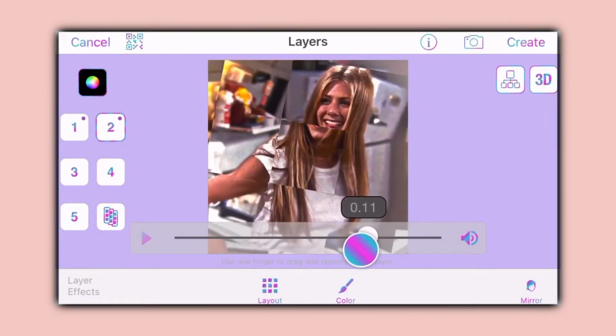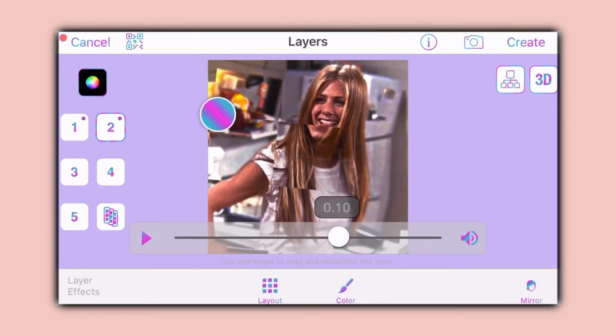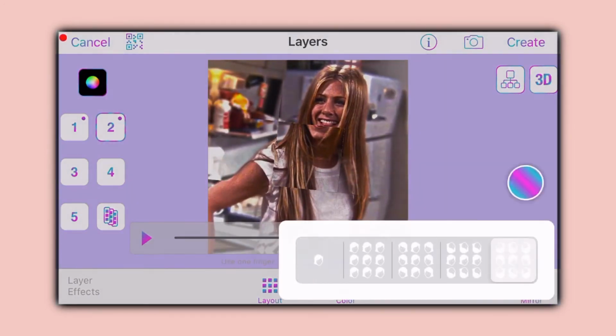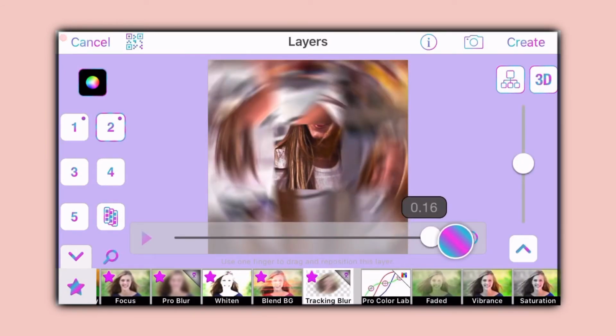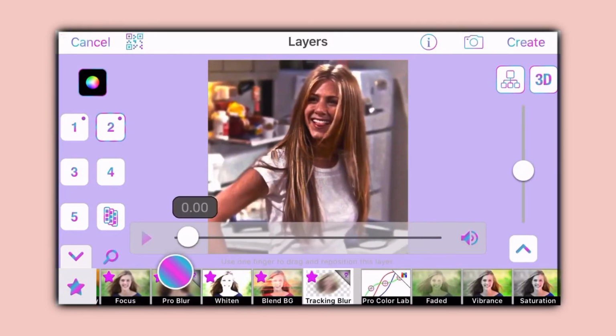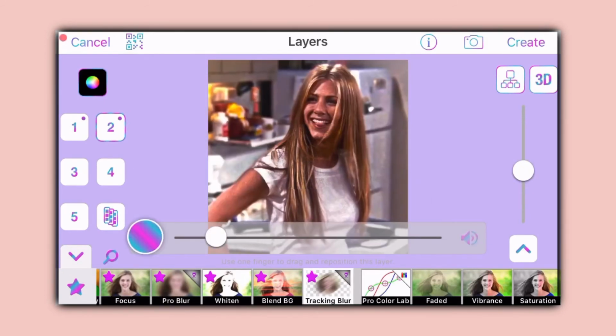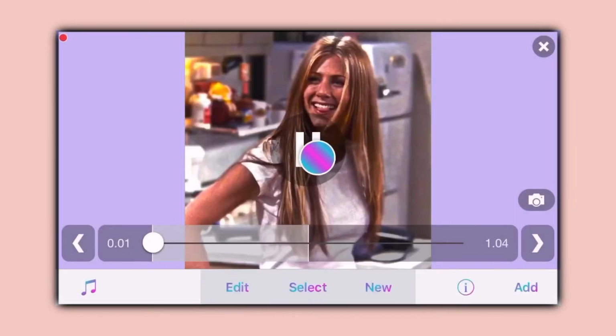And then obviously we don't want it to look like that because that looks weird with the bit there and everything. So you want to say mirror, and you want to add tracking blur, so it'll be like that. That looks really good. Adjust how much you want, and then hit create.